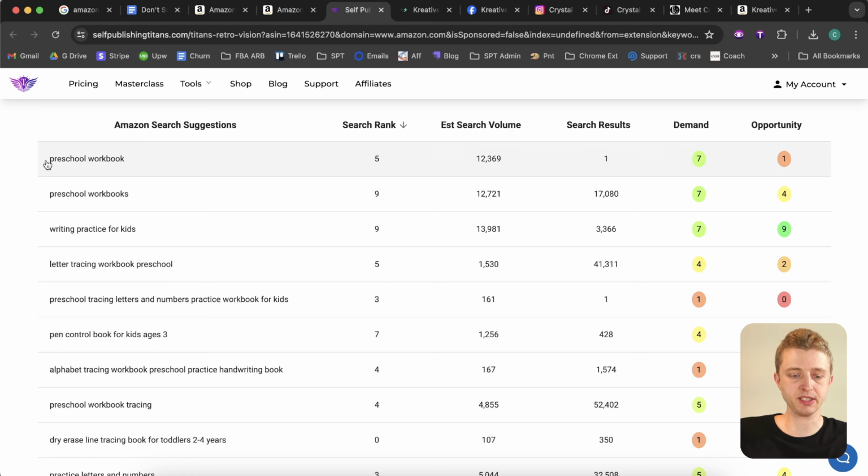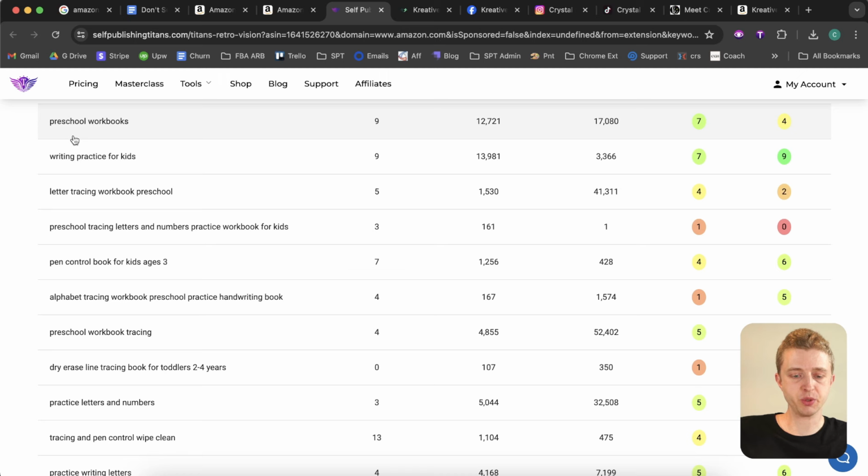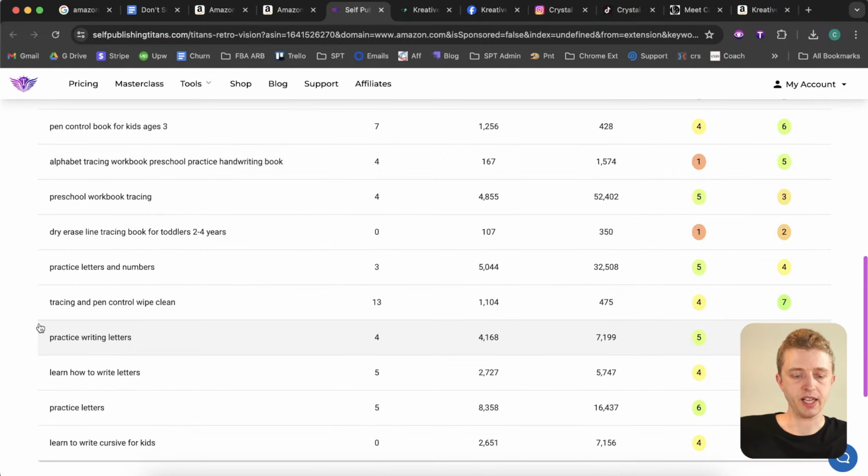So here we can see preschool workbook. They're ranked at number 5. It has a search volume estimated of 12,369. Then we have preschool workbooks. She's ranked number 9, 12,000 search volume. Writing practice for kids, ranked number 9, 13,000 search volume. Letter tracing workbook for preschool. Then we have preschool tracing letters and numbers practice workbook for kids. Pen control book for kids ages 3, alphabet tracing workbook, preschool practice handwriting book, preschool workbook tracing.